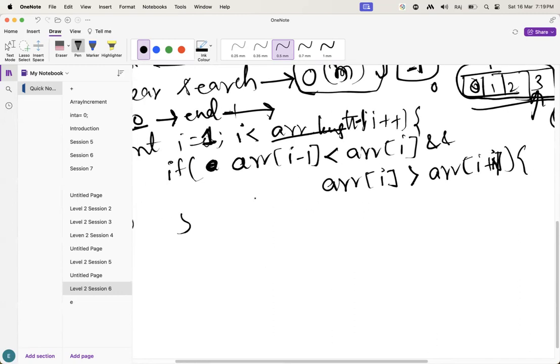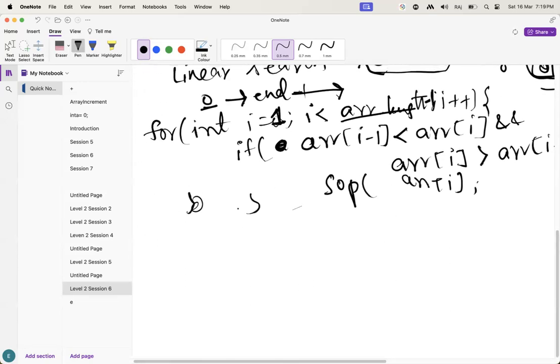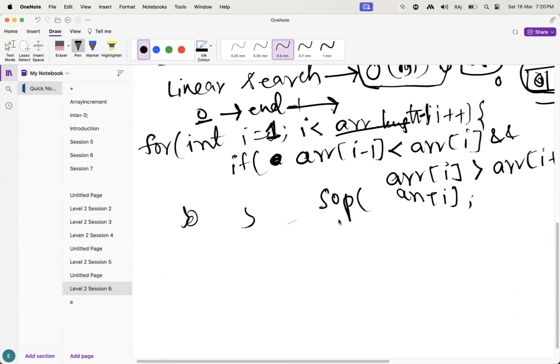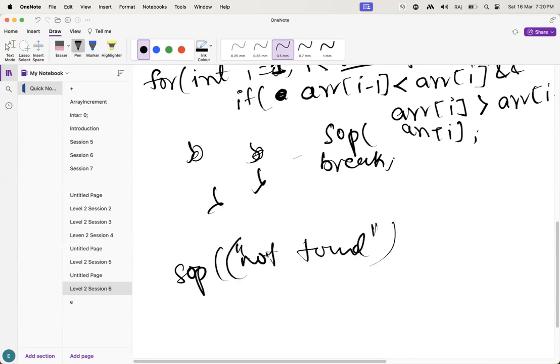Guys, when we find the element, we are going to print or return it based on our requirement. Let's suppose I am going to print array of I here. Once we found it, there is no need to check others. That's why we break, right? After that, once we come out of the loop, we are going to write not found. Here you have to use a Boolean condition, whether we found it or not.